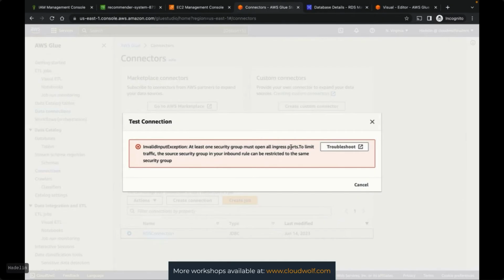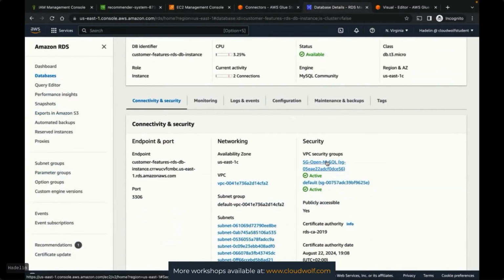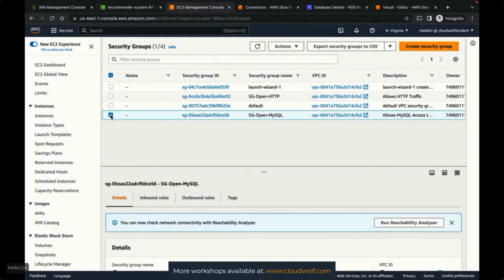And so, a solution to that is to actually open all ports in one of the two security groups. And that's exactly what we're going to do. So, instead of only opening the 3306 port, the MySQL port, we're going to open all ports. And so we're going to go back to our security groups in EC2. We're going to select SG Open MySQL.